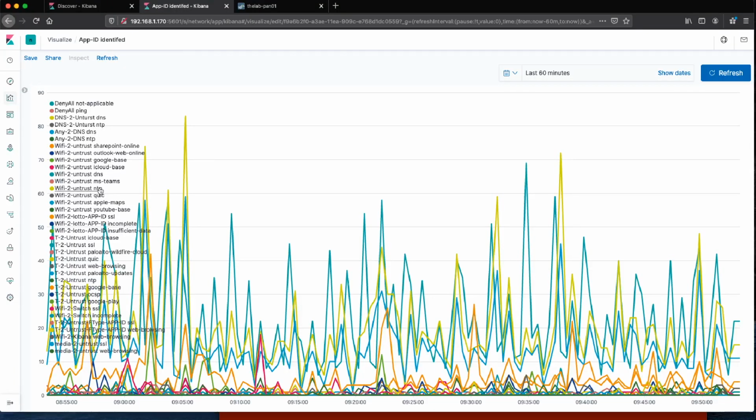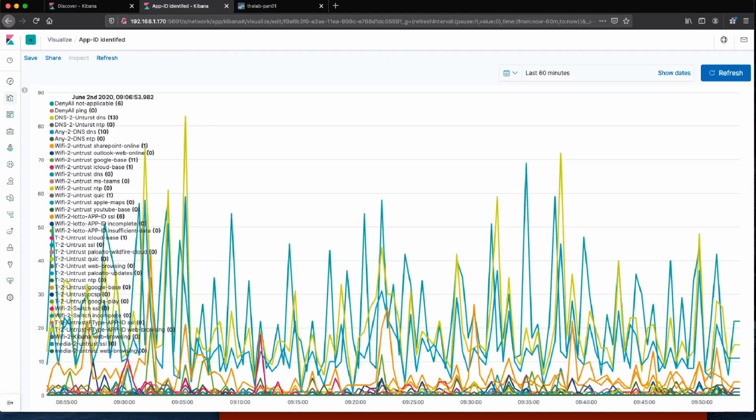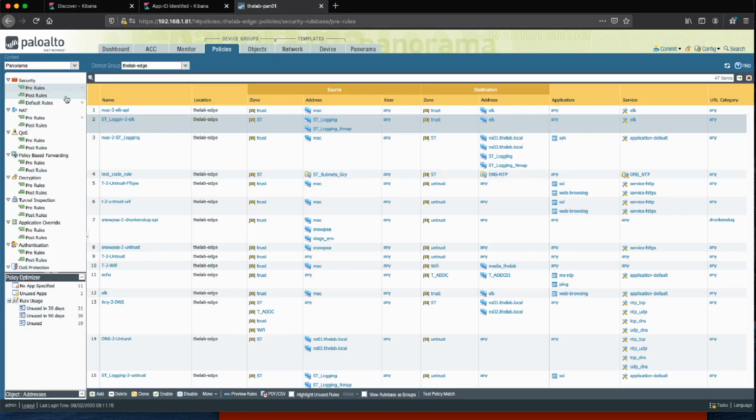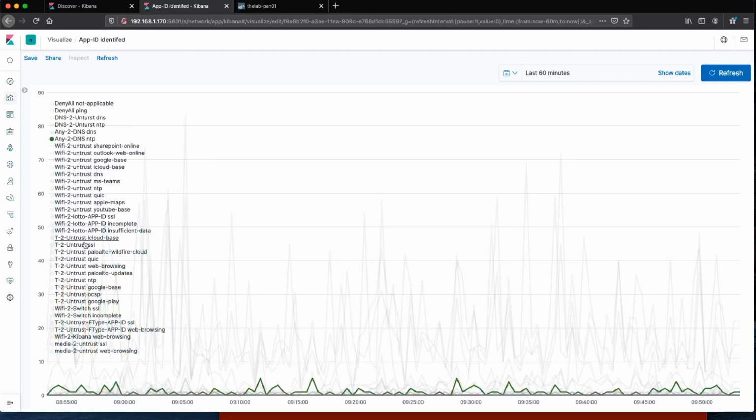If we go back to timeline, we can see here that we've identified Wi-Fi to untrusted as a rule that could be converted. Let's have a look. As you can see, application any, services any. If we take the T to untrusted rule, as you can see here, again, any to any. Back in timeline, we can see that we've identified a number of application IDs to add.